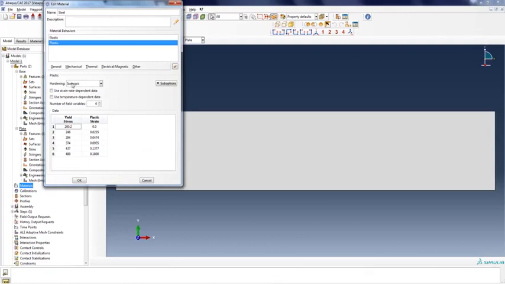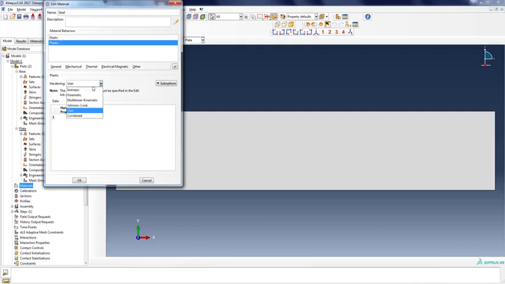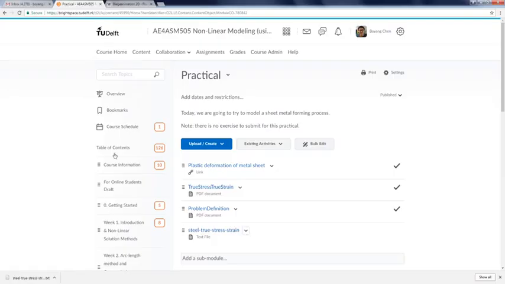So by default it's isotropic. There are other options, and we mentioned about kinematic and combined. Kinematic is more relevant for cyclic loading, and you can use the others for different material, and also you could define your own with a user subroutine. But for this, we have unidirectional loading. We use isotropic.